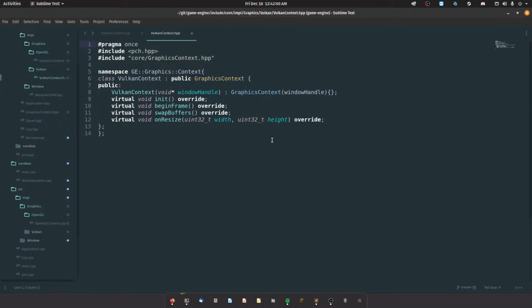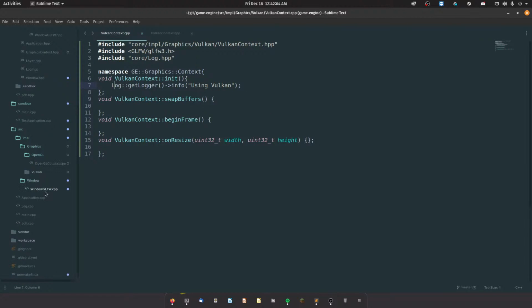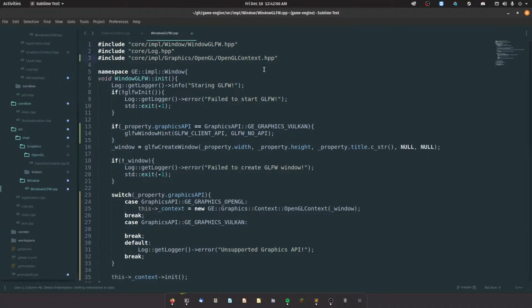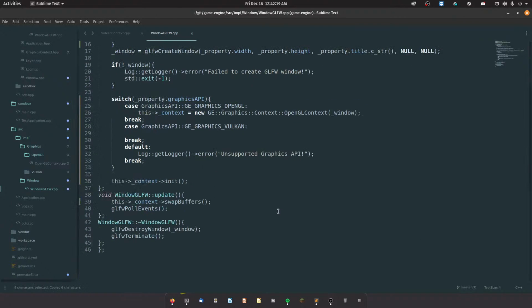With that said, I need to go to the window and say, hey, I do have a Vulcan context. And then this context equals new GE graphics context.